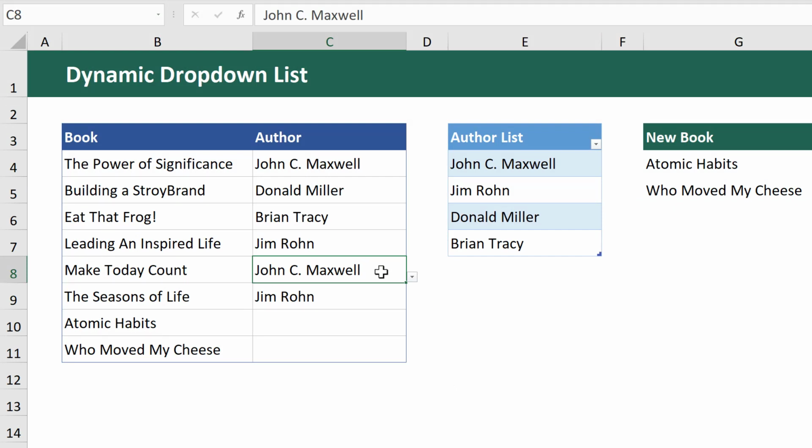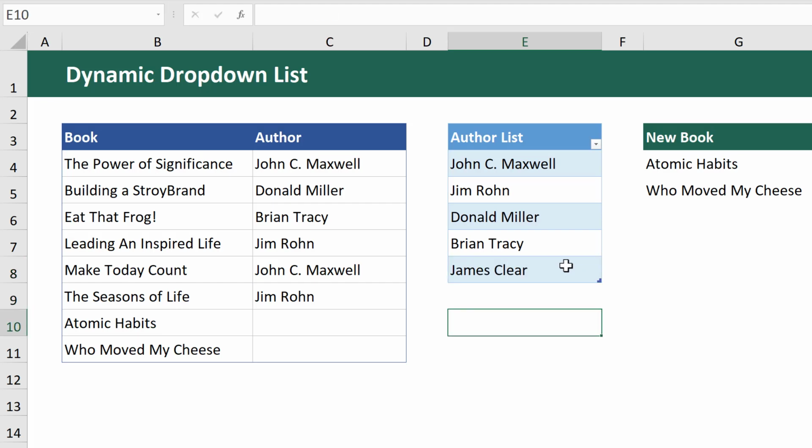Here you can see that we have a list of books and authors. And let's say that you want to create a drop-down menu for the author column that pulls from the authors that you have listed in your spreadsheet. The only problem is that when you add new books to the list, you might also have new authors to add to the list as well.